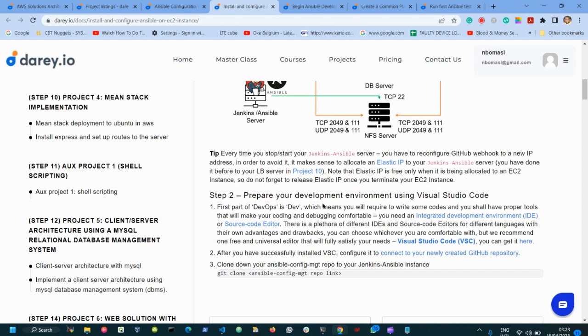Prepare your development environment using Visual Studio Code. Okay, so we are going to do that. The first part of DevOps is dev, which means you will be required to write some code, and you should have proper tools that will make your coding and debugging comfortable. You need an integrated development environment or source code editor.